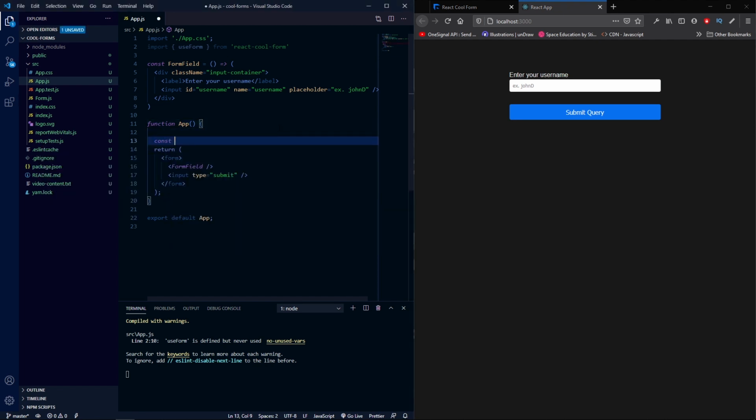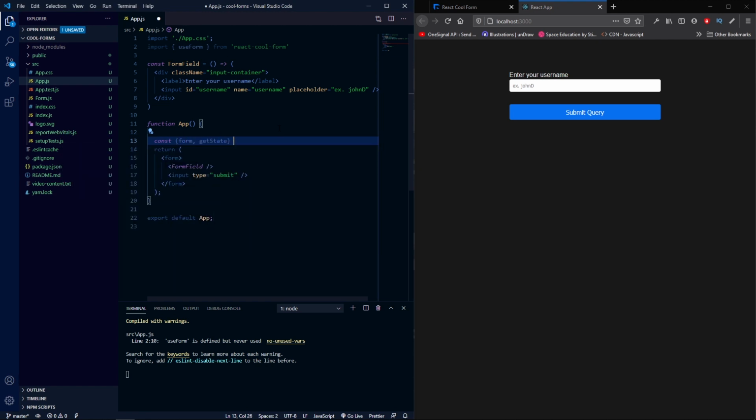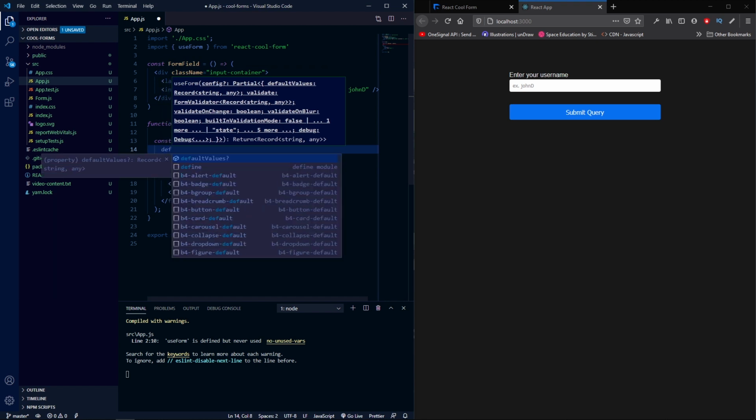Let's go ahead and create a const and destructure the following out of this form, and also get state, from the useForm hook. Basically, as you can see, my IDE tells us that we have a config option that we can use, which is an object that takes in default values, validate on change, validate on blur, etc. But the ones we're going to use for this intro tutorial are just two: default values to set up our default values, and onSubmit to take care of what happens when you click the submit button. So let's go ahead and do that. Let's just destructure out of that and say defaultValues.